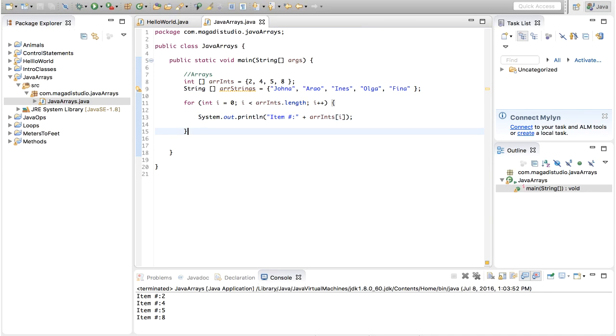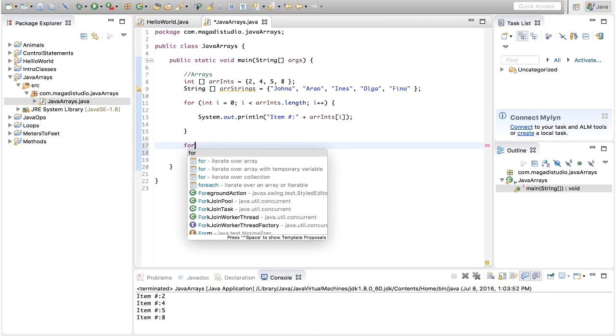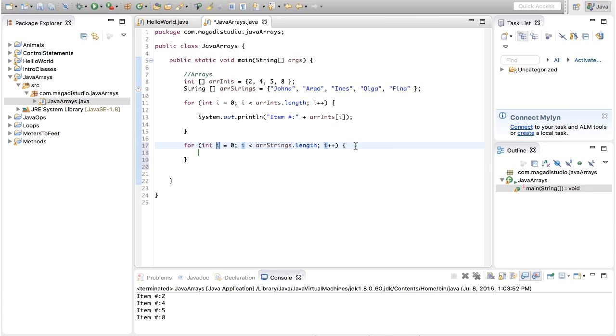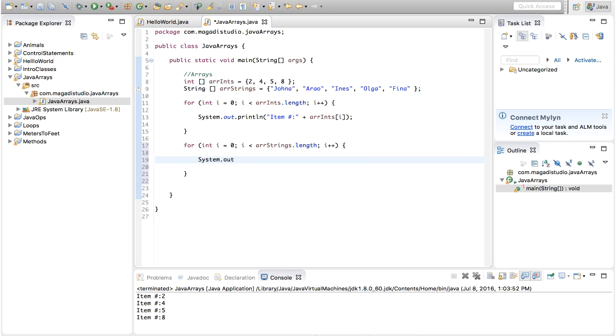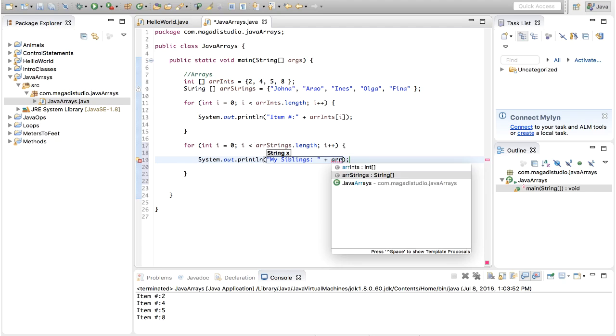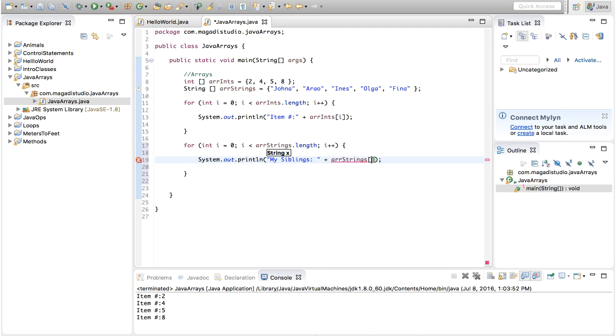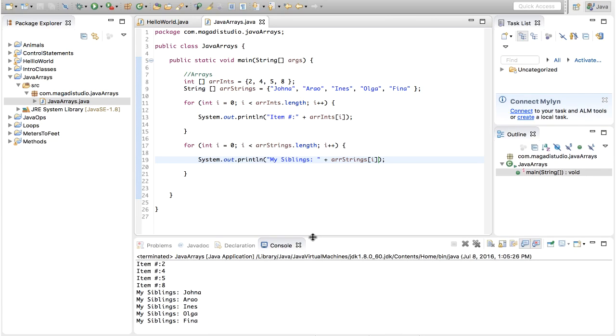So we can do the same. Here, let's go ahead and create another for loop. We can say for, iterate over the array arStrings. Look at that. It's all great there. And we can say System.out.println, "my siblings", and we can say arStrings, and we pass in our i. Okay, so we save this. Let's run. Okay, there we go. So we have Jonah, Arão, Inês, Olga, and Fina. Let me make this a little bit bigger. There we go.